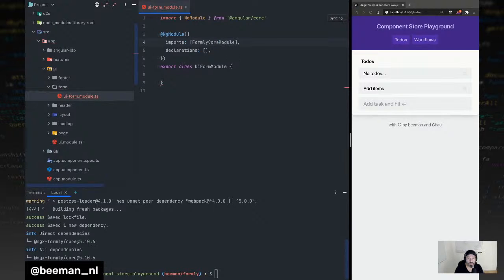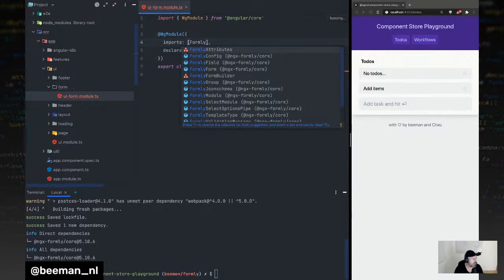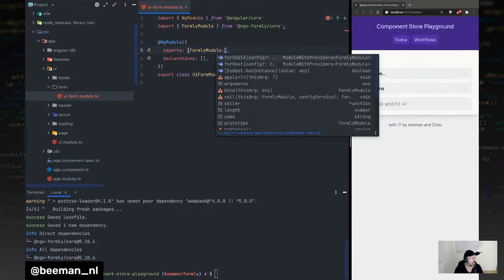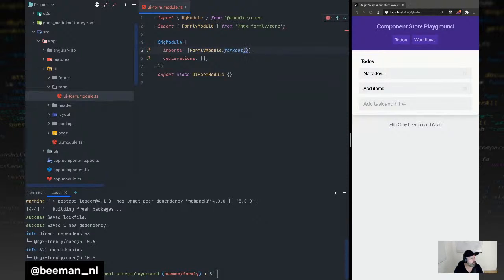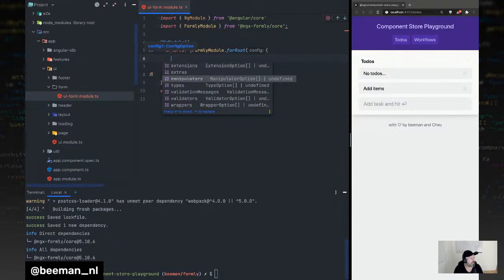And then with this, I should be able to start defining my own modules. Now, what I also need is some sort of playground or place where I can use this, or where I can basically start developing it. Let me see, Formly module. Here you go, Formly module for root. This is the base configuration. And this for root can take several things.